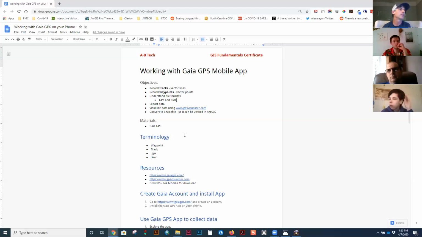So if you have some other app that you like to use and you don't want to use Gaia GPS, I don't mind if you use some other app, as long as it allows you to record tracks and waypoints and export them. And a lot of them do. All right, so we'll look at some GPX and some KML data, really common formats that you see these days. They're just not necessarily professional. Well, Esri doesn't support them. Esri wants to tie you into their data formats, okay?